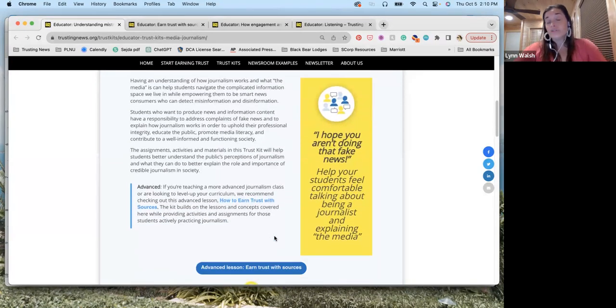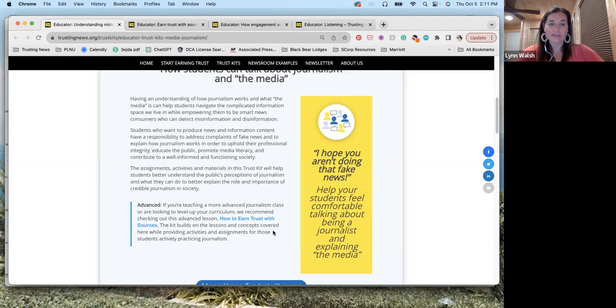Our goal was to do a couple different things, but one is to empower people to better understand news and the media, but also for those that are sharing information, how do you respond when people accuse you of doing fake news? Or they have to talk to parents or family who say, you're going into news? Oh, no one does that anymore. You won't make any money, right? So feel comfortable talking about being a journalist and explaining the media.